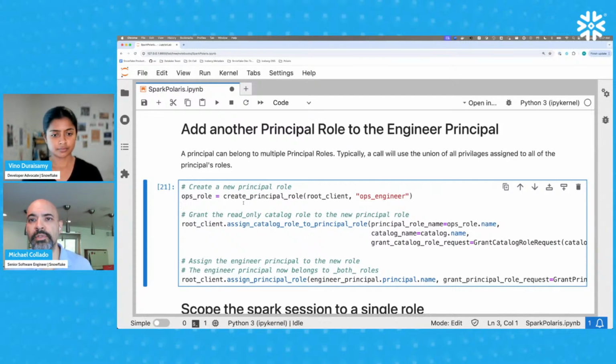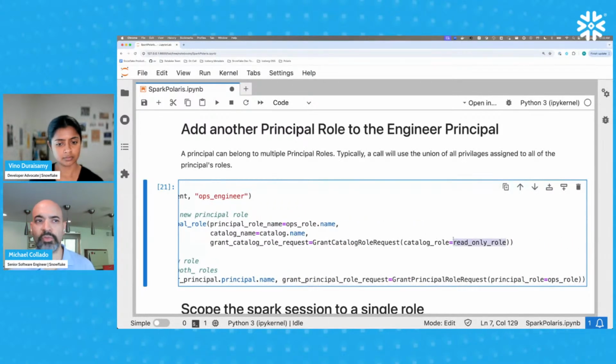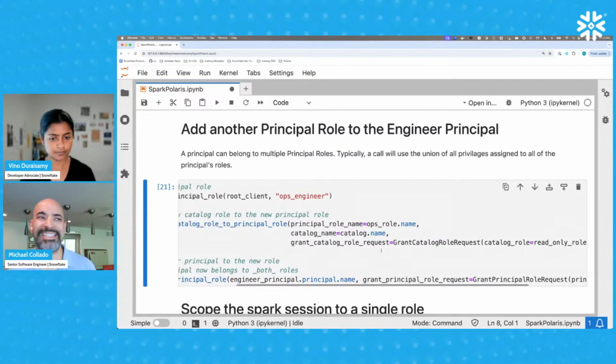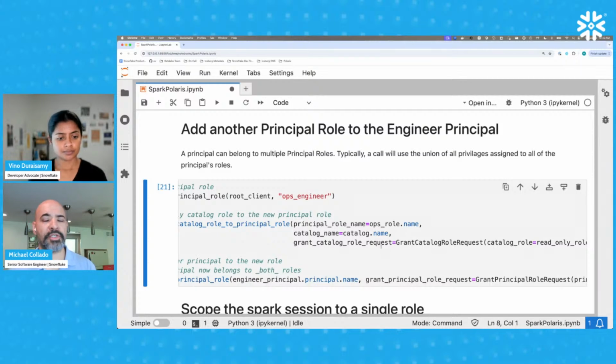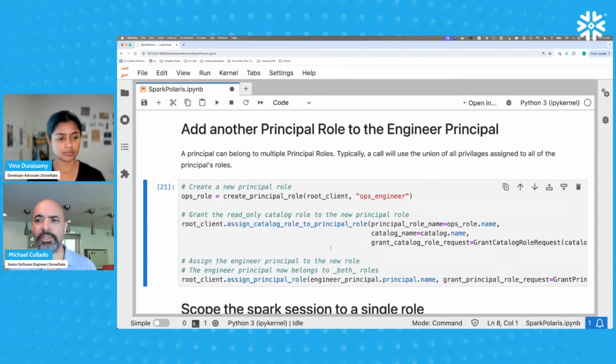So what I can do is I can create a second role for myself called ops engineer. And this principal role is going to be assigned to the principal engineer. But we're going to specify that the catalog role within this catalog is going to be read-only. So maybe in my sandbox account, I might have read-write privileges, but in my production account, I'm only going to give myself read-only access. Now, this is in addition to my engineer principal role. So I haven't replaced my principal role. I've added to it.